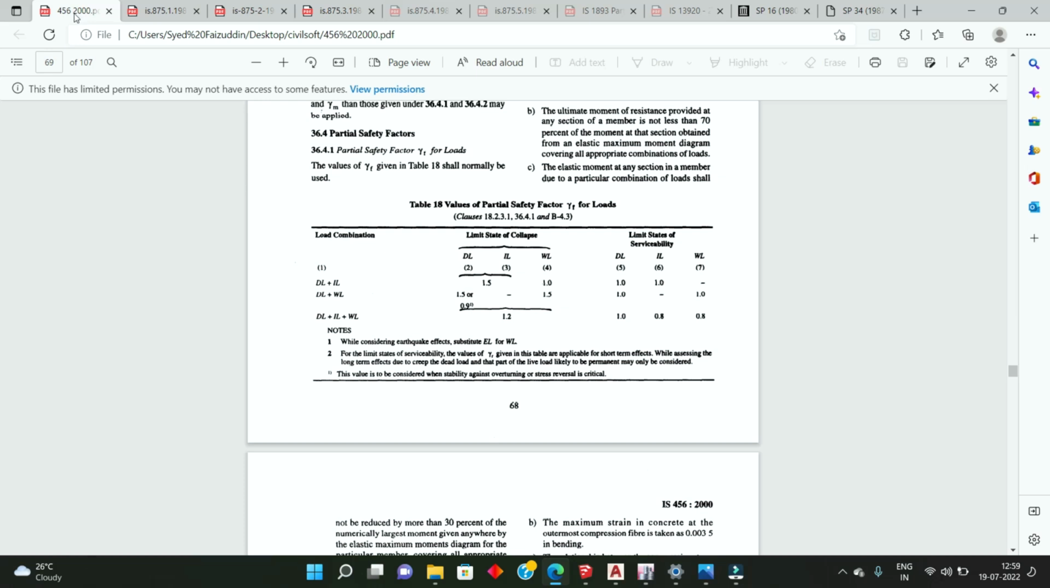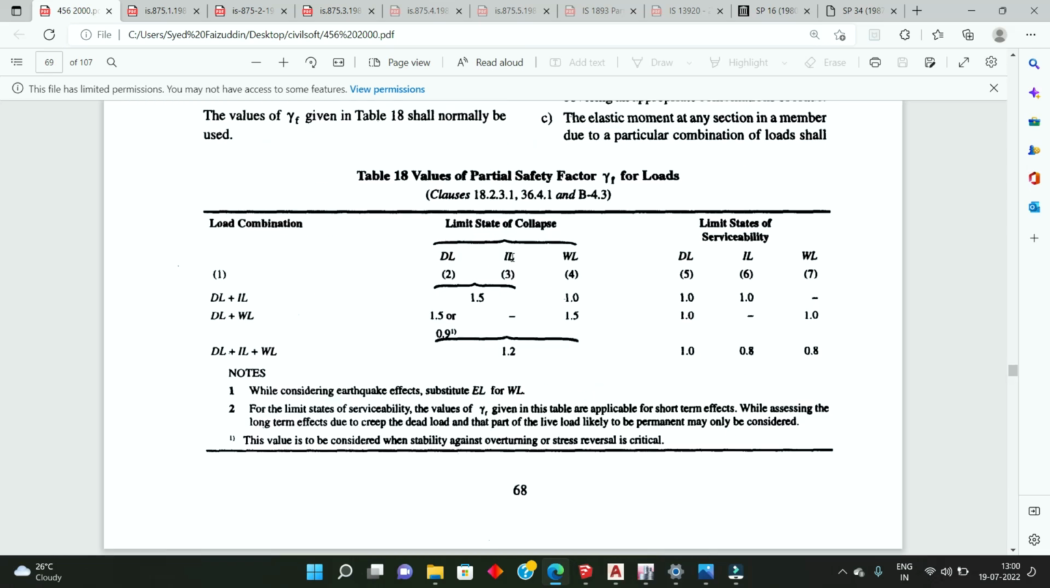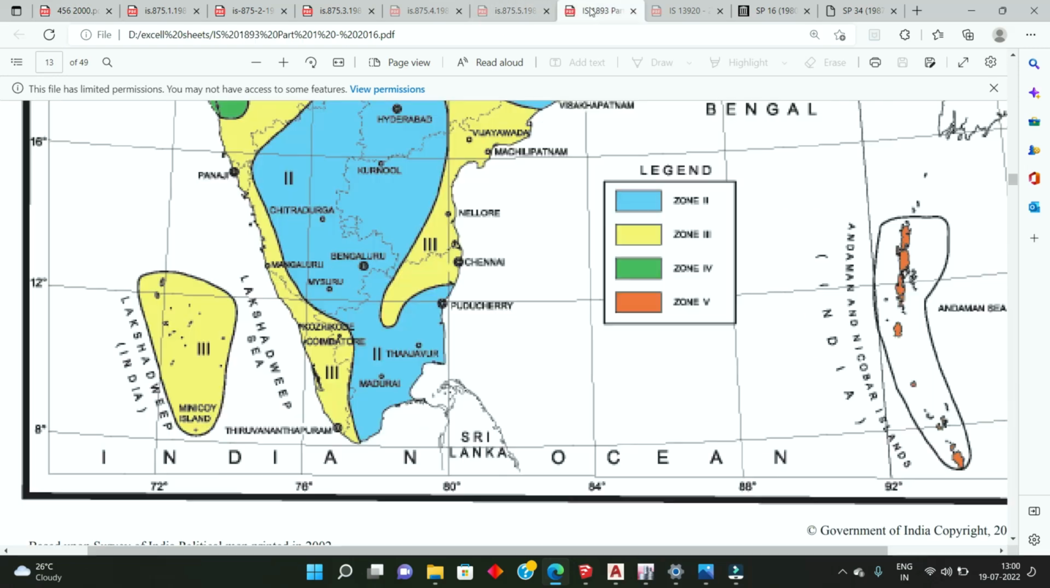So now we'll go to 456. We'll go to page number 68. Here the combinations are given. As we are following the limit state method, there are two types of combinations. One is limit state of collapse and the other one is limit state of serviceability. So we are going to add these combinations. Combinations are also available in our code book 1893.